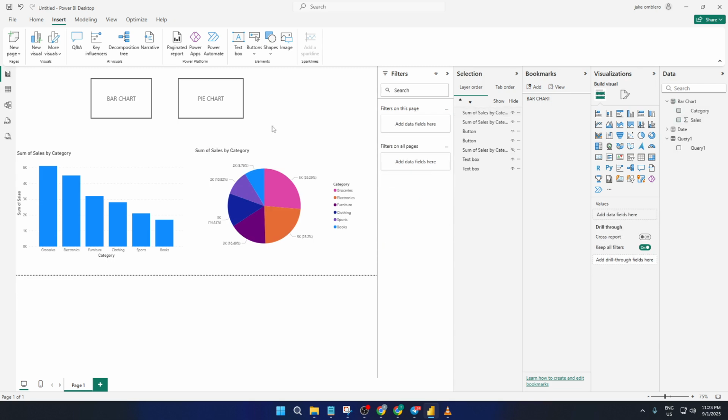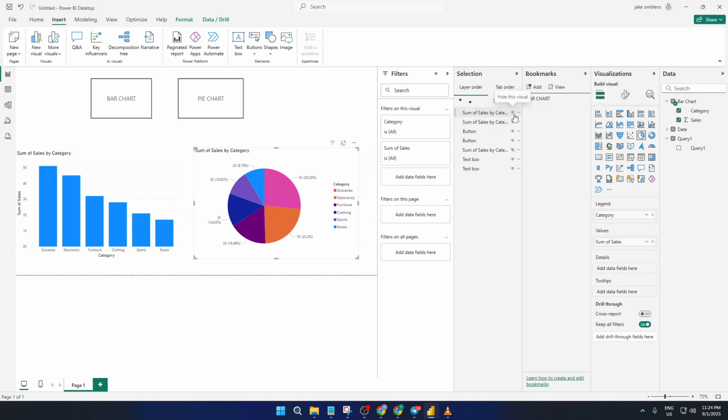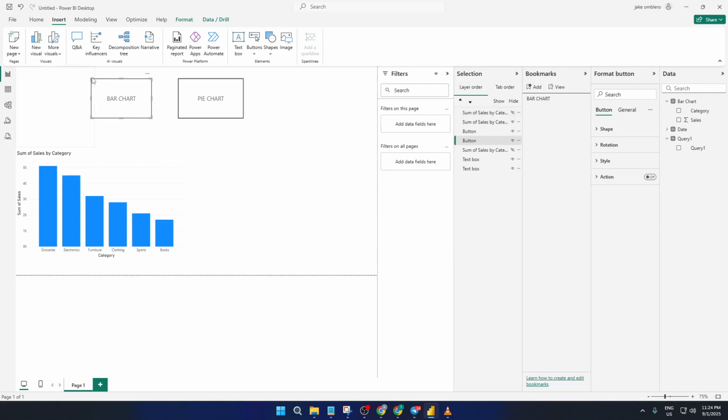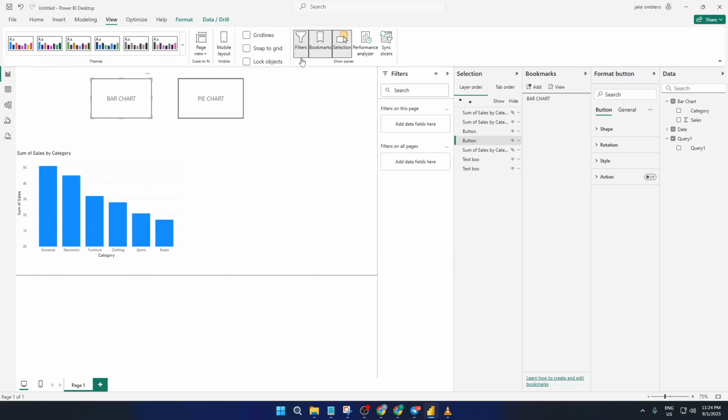Now you're ready to test things out. In Power BI Desktop, hold down Control and click each button. You should see the visuals toggle back and forth just like magic. If they don't quite work the first time, don't worry. Bookmarking can be a little fussy if you miss a step, so just double check that the right visuals are visible before you set each bookmark. That's all there is to it.